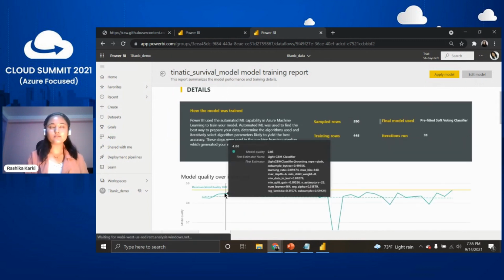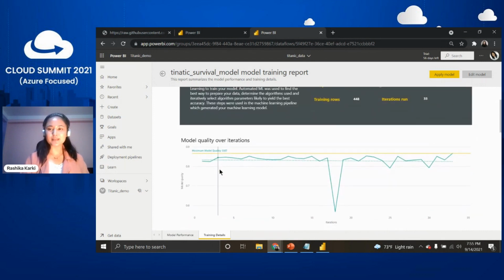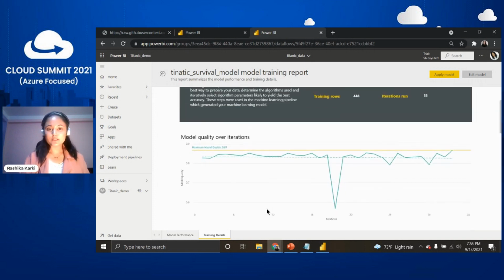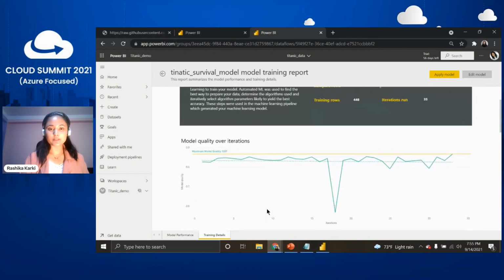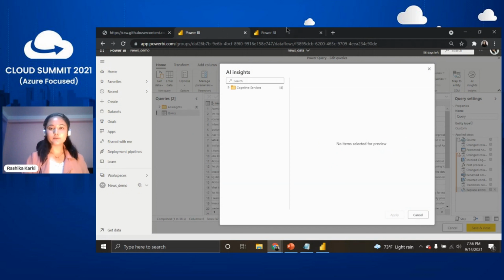So it is super easy to train your ML model through Power BI, and you can also apply the models to all of the data inside your dataflow. It gives you a really good insight on how the training was done, the accuracy of your model, and everything in between. That's a really cool feature that we have under the Premium license.